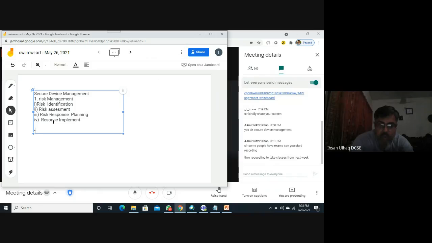So gentlemen, you may be using risk avoidance, you may be using risk reduction, you may be using risk sharing, and you may be using risk retention. So I will be explaining all these terms, what they mean. Then this is the first topic, risk management. In risk management, we'll be talking about these topics.